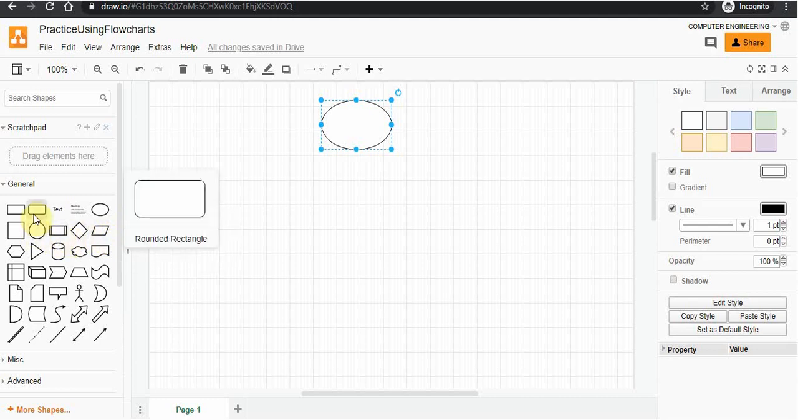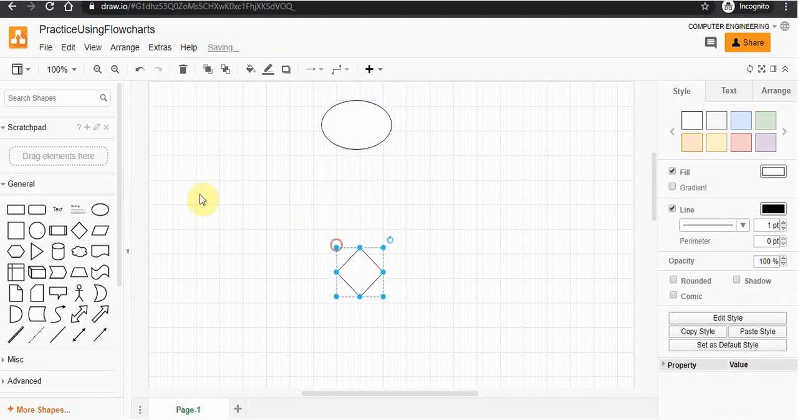Also over here we've got a diamond. We can bring this in, and here's a parallelogram. We talked about that being used for input output. This is used for decisions. Notice these, you can click and drag and move things around and so on.